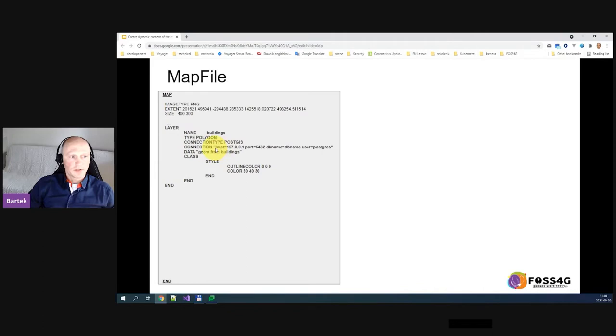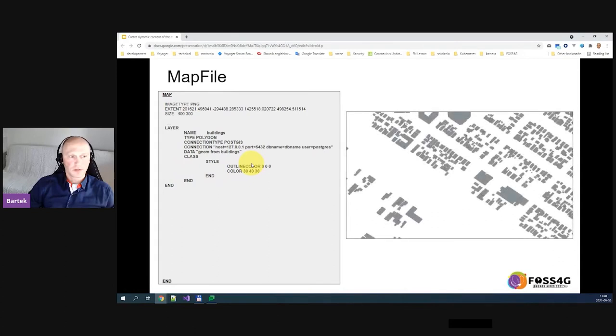We have the first layer, which we configure. In this case, this will be the PostGIS layer. We define the connection string, and then we define the content. The content here will be the geometry column from the buildings layer. Then we style this layer, and this will reflect such a structure of the map file.